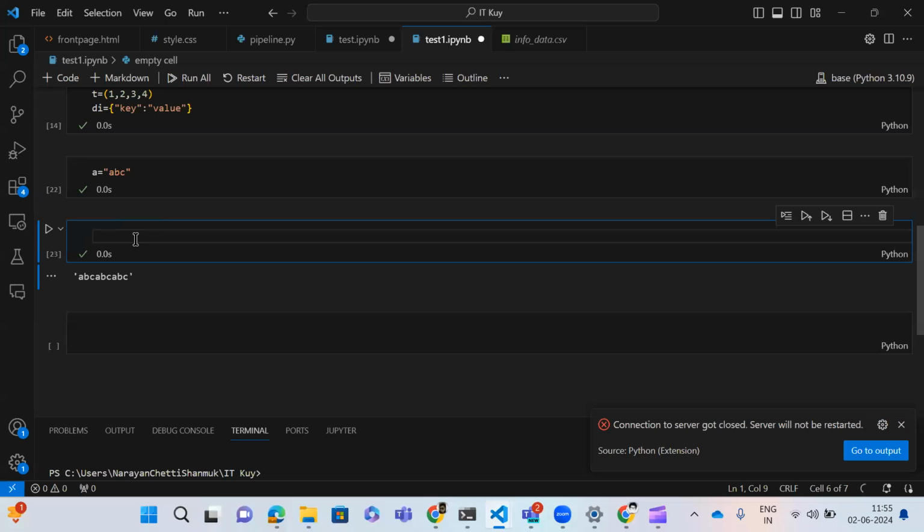Don't call it the star symbol. The name is asterisk, or something we call it as. I'm unable to pronounce it, but yeah, asterisk. And the other one is the addition symbol, which we can use as plus, so that it will concatenate.